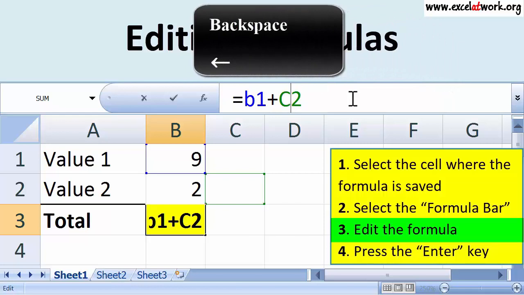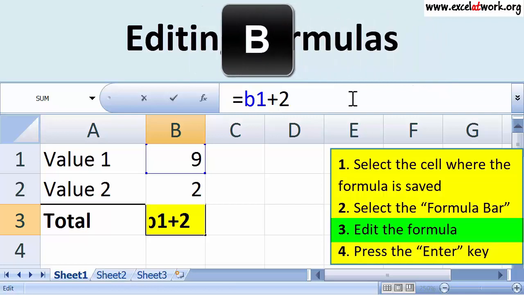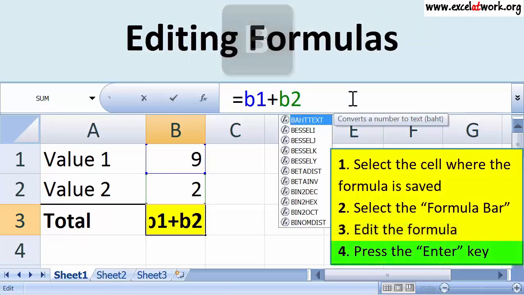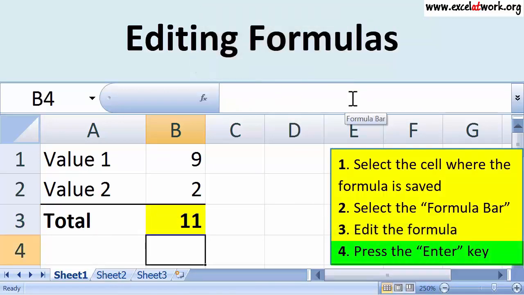Then I press the backspace key to delete the letter C. Now I enter the letter B. Finally, I press the Enter key. As you can see, the formula in cell B3 has been corrected and displays 11 as its result.